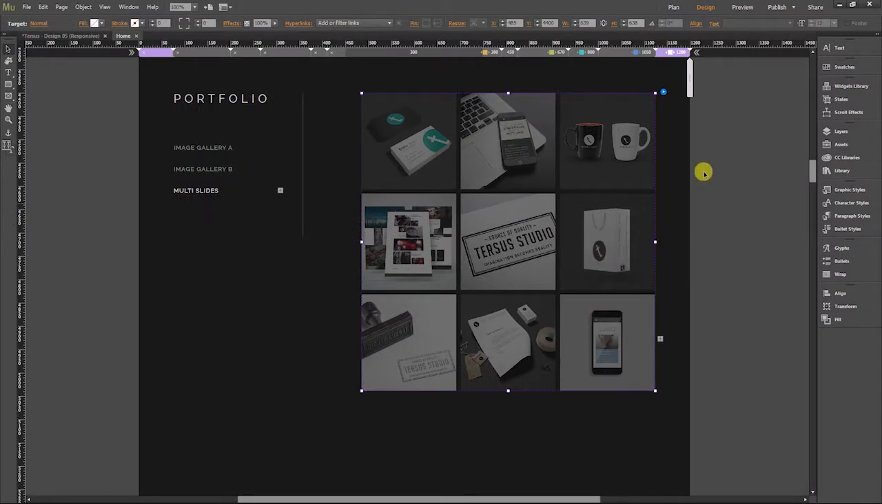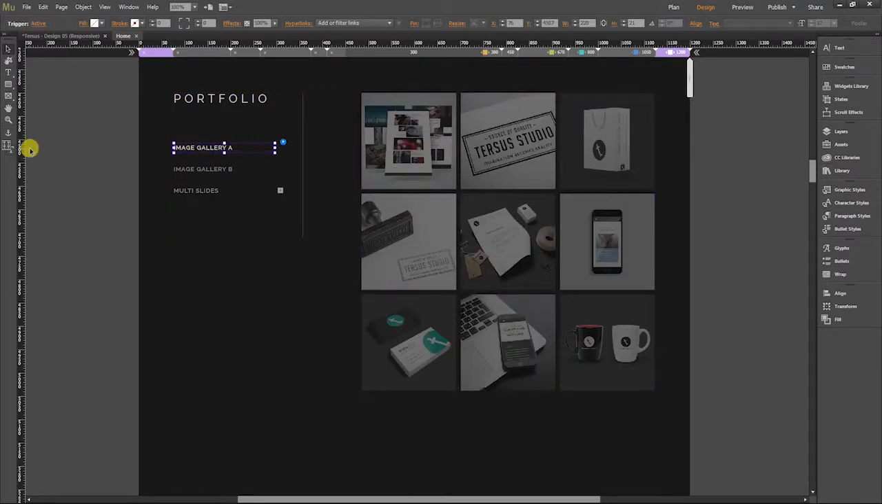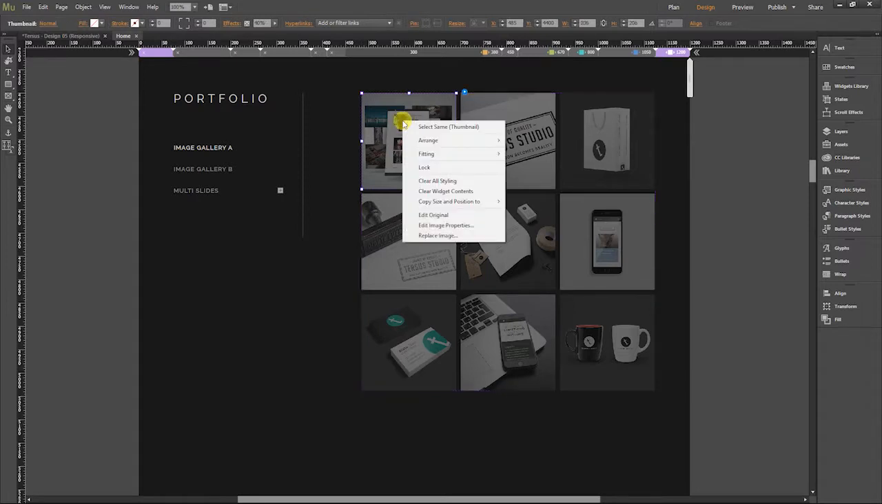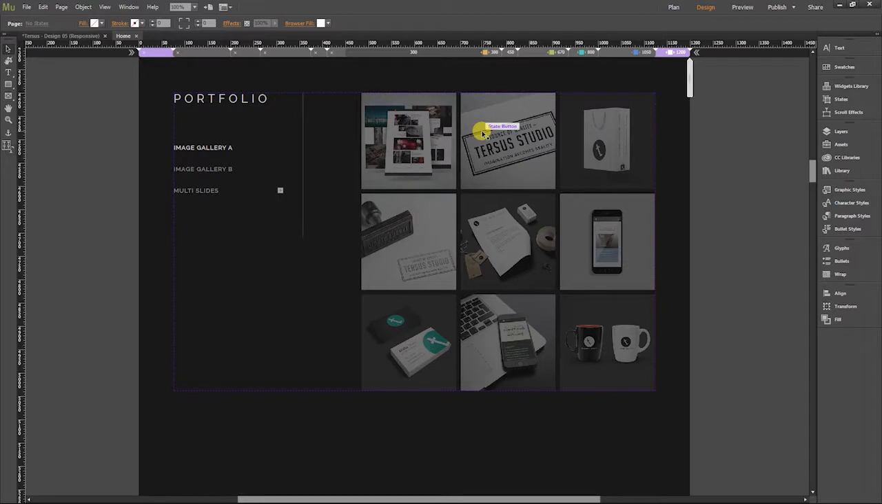Okay, so let's go back to these compositions here. First, let's look at gallery A. So how do we deal with these compositions? First, to change the image, you need to clear the widget content. You cannot change the thumbnail by using replace image. What you can do is clear the widget content and add new content, which is images.